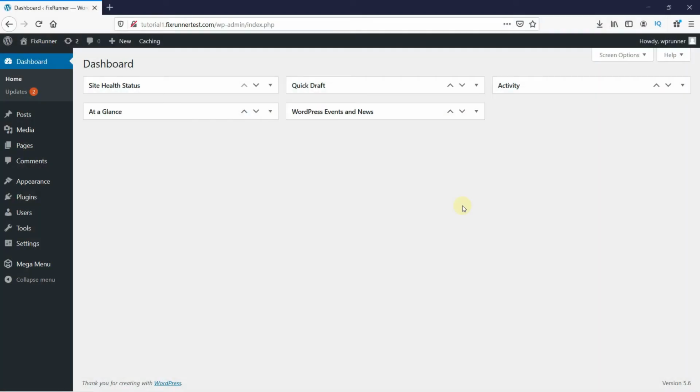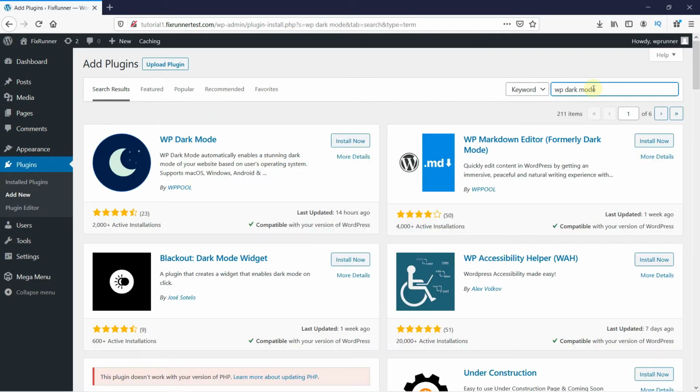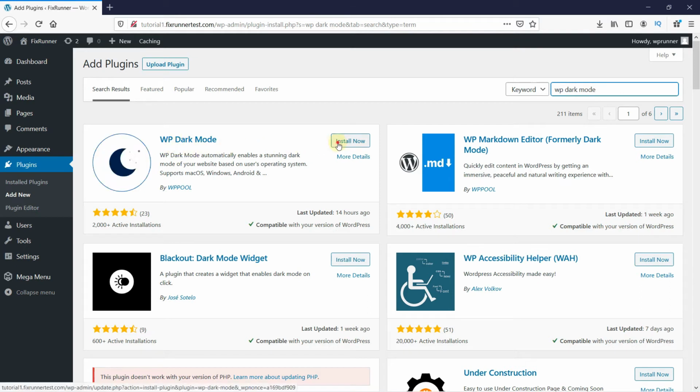In your WordPress dashboard, go to Plugins. Then click on Add New. In the search bar, type WP Dark Mode and press Enter. This is the plugin. Click on Install Now to start the installation. When the installation is complete, this button is going to change to Activate. Click on it to activate the plugin.